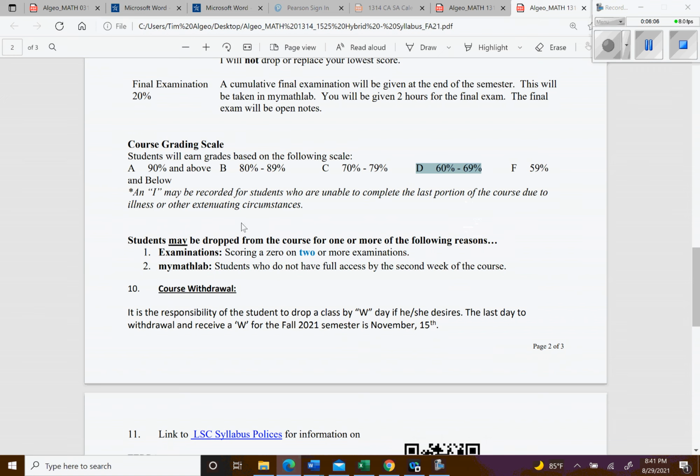Okay, reasons you could be dropped from the course. Well, if you get a zero on two or more exams, obviously once you get zero on two exams, it's almost mathematically impossible to pass, okay? So we want to make sure we don't miss those exams, and we'll go over the calendar in a minute so we make sure that doesn't happen.